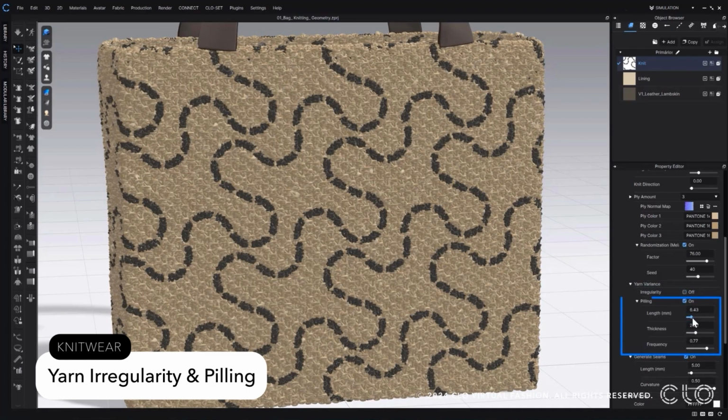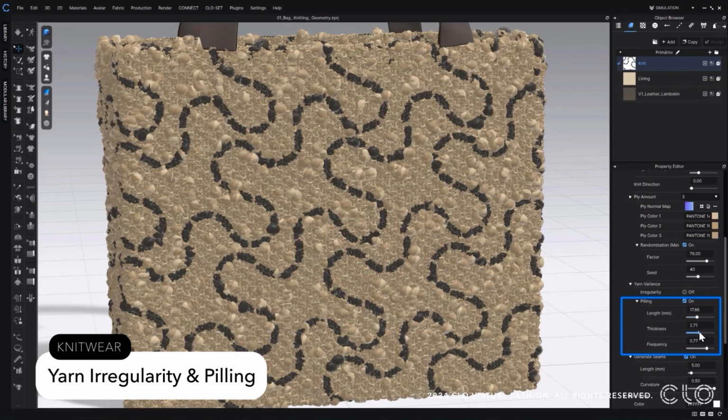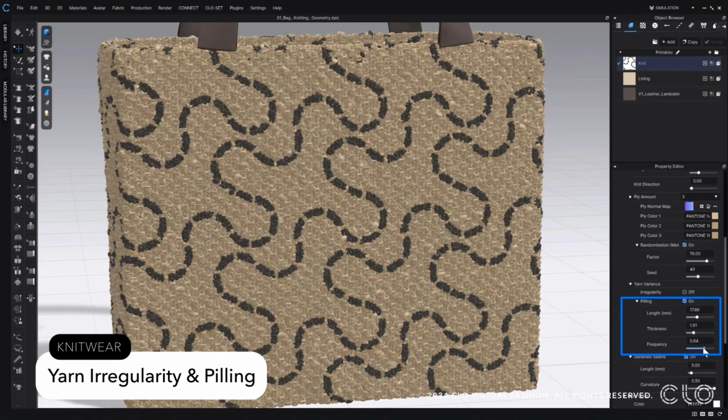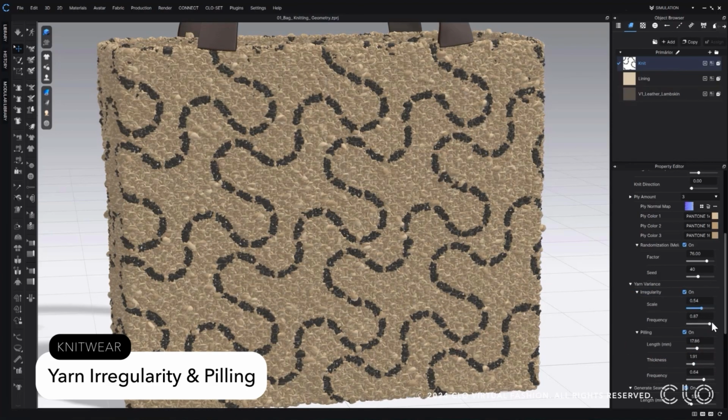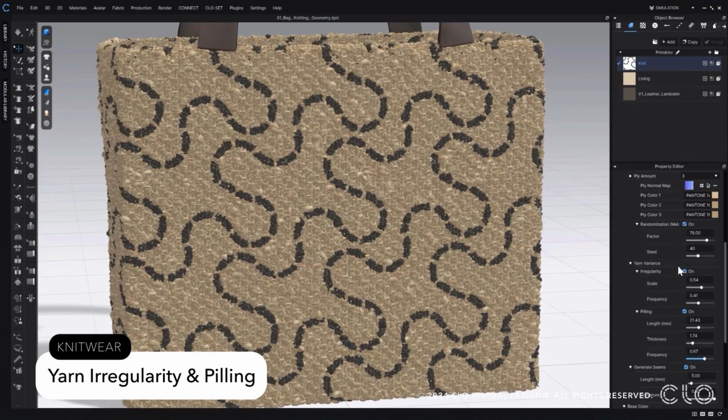Also, we have pilling. This will create pulls within the yarn, and you can control this through length, how long you want the pull to be, thickness, how thick you want the yarn to be, and frequency, how often you want to see the yarn pulled. You can use just one or both, but when you use both, it looks even better.